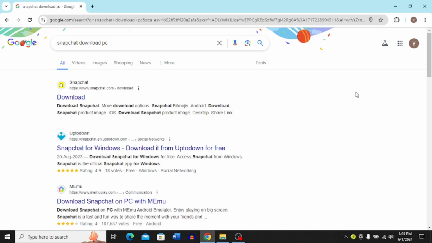First, you have to open any browser on your device. I'm using Chrome. And then on your browser you have to search for download Snapchat for PC. And then it's going to bring you to this page, and now you just have to click this first link, the official Snapchat link over here.